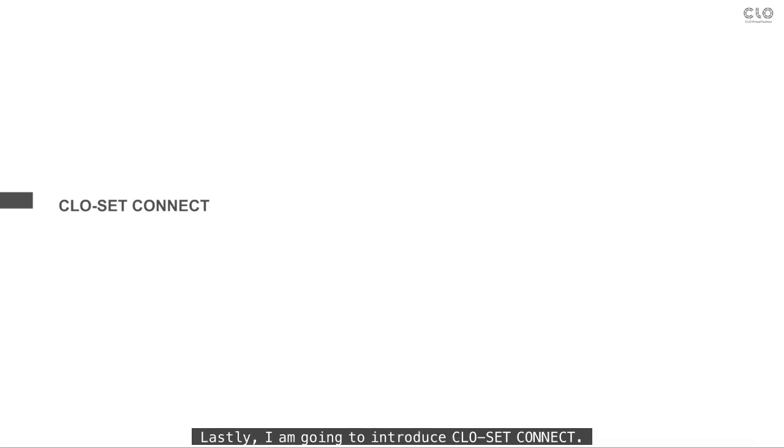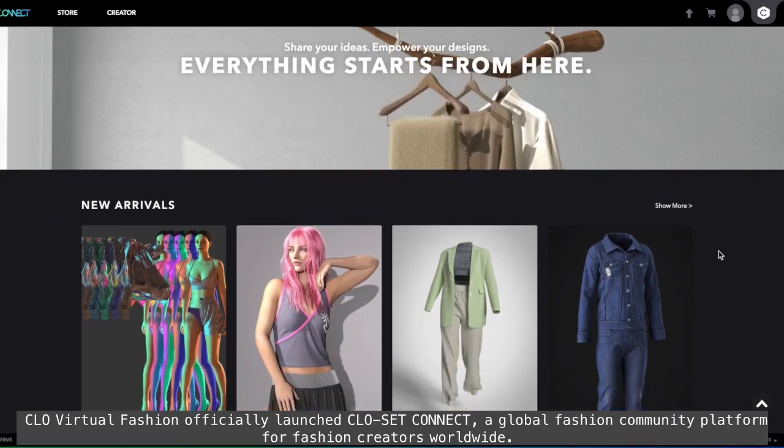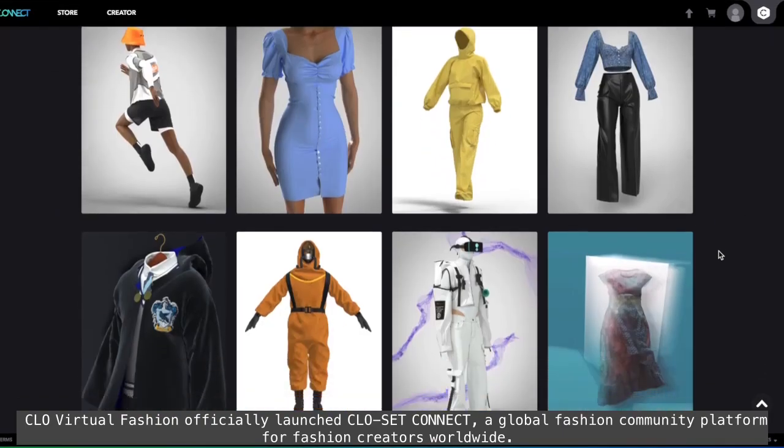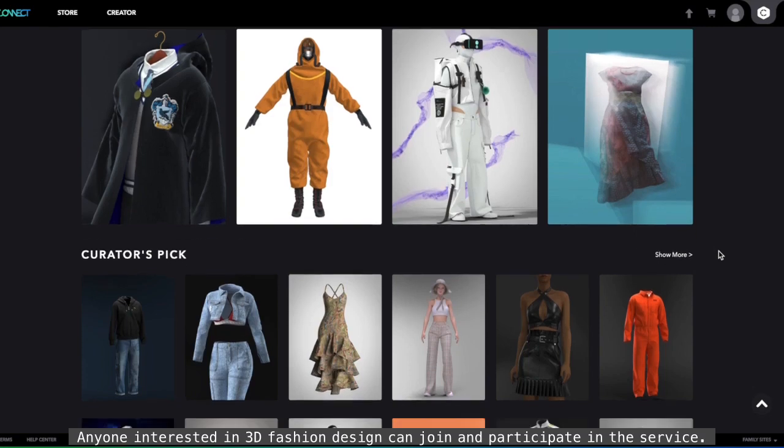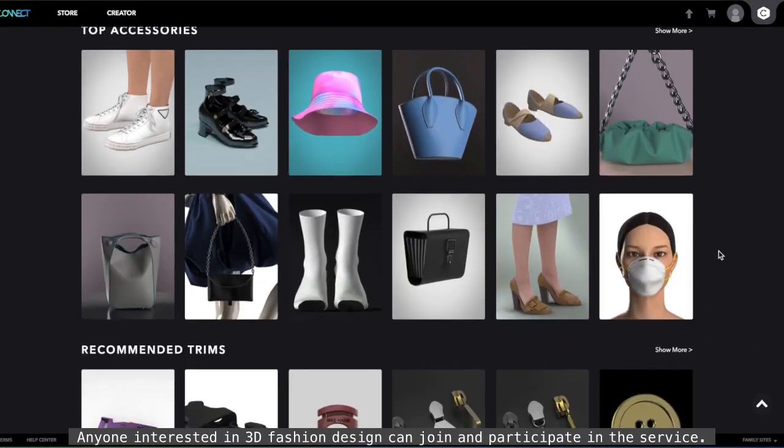Lastly, we're going to learn about CLO-SET Connect. CLO Virtual Fashion officially launched CLO-SET Connect, a global fashion community platform for fashion creators worldwide. Anyone interested in 3D fashion design can join and participate in the service.